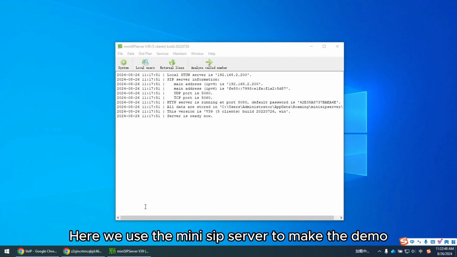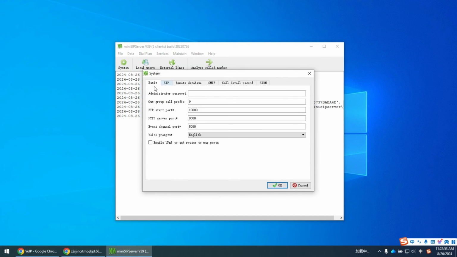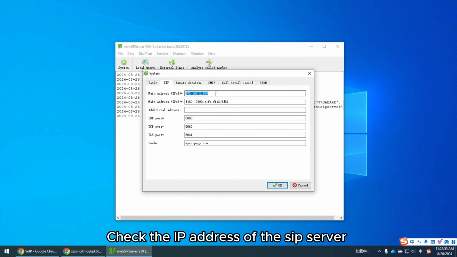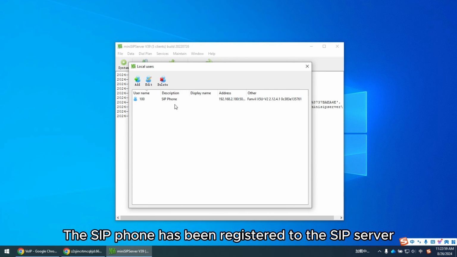Here we use the mini SIP server to make the demo. Check the IP address of the SIP server. The SIP phone has been registered to the SIP server.